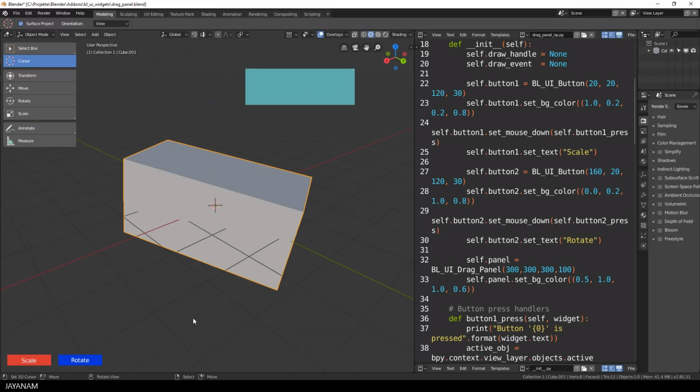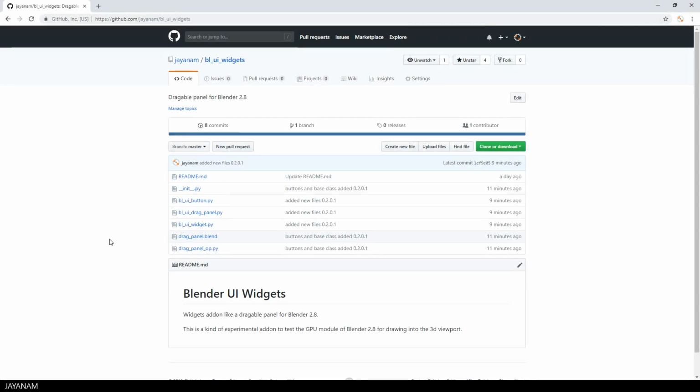You can get the add-on for free from my GitHub page, here it is, but it is a very early state of development and I think the API will change a lot, so be prepared for this.